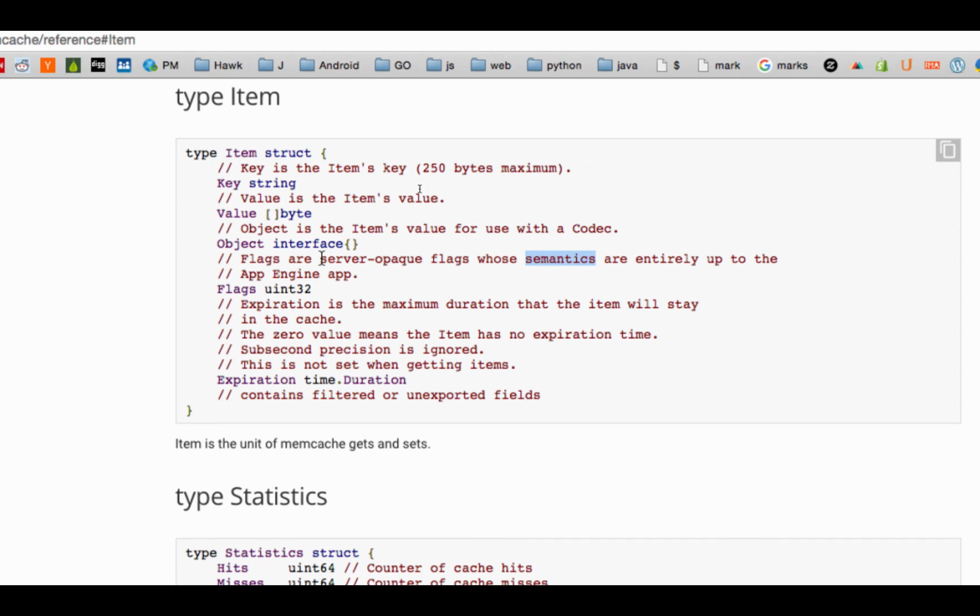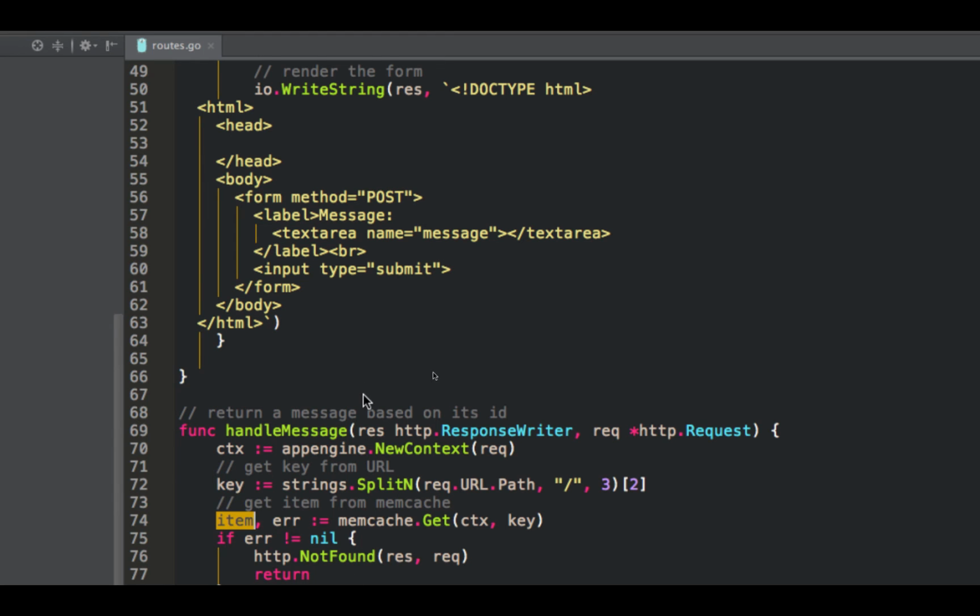So flags are ours, the server doesn't care. They're opaque to the server. Just like context is opaque to us, the developers, and it's not opaque to the server, right? The server knows what's inside there and uses it. We don't. So these are server opaque flags whose meaning is entirely up to us. We get to define the meaning. And so over here, we set a meaning for a flag.